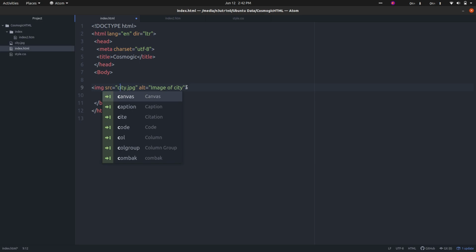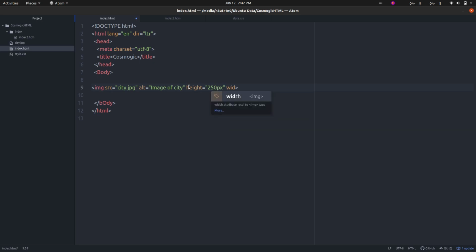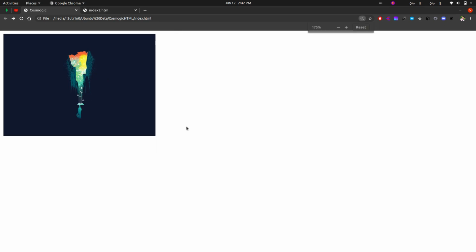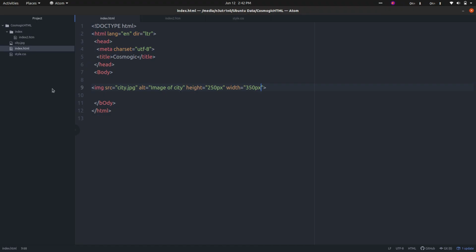Now let us talk about one more attribute of the image tag. We will give it a height like 250 pixels and a width of 350 pixels. It will be a rectangle. Refresh the page, and you can see our image is now 350 wide and 250 high.